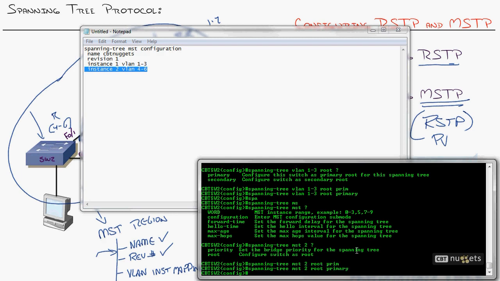Boom, done. This guy is now the root bridge for VLAN 2. So the reason I said this is going to be so perfect, look at this. What's the difference between what I just did right here and what I did right here? Nothing. Well, okay, I know, you're like, well, that's VLANs 1 through 3, the other's 4. No. I mean, conceptually, what's the difference?